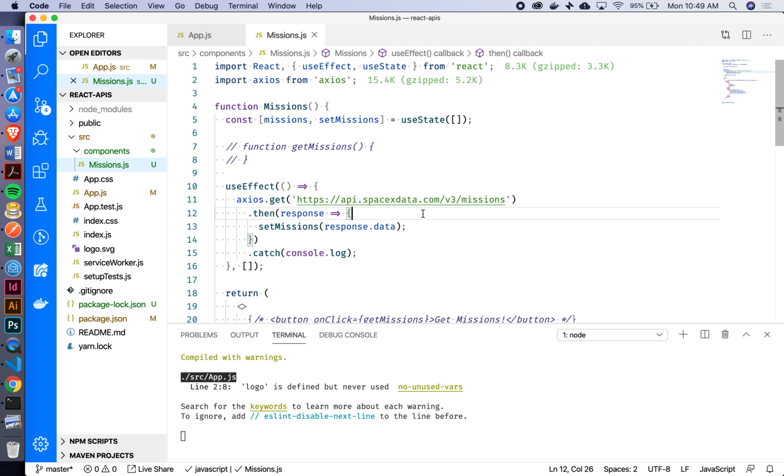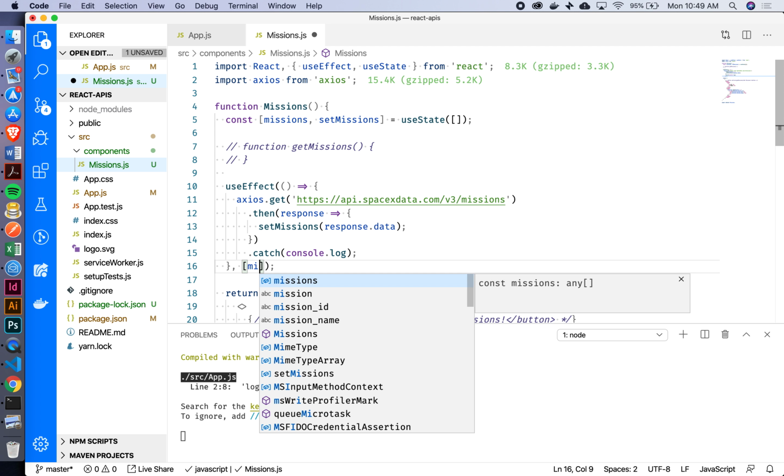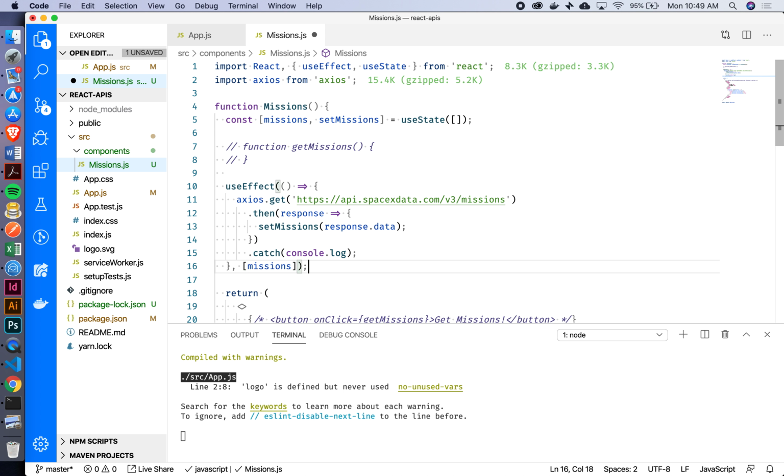So there are a couple things you can do with this array. I can either put in certain things. What would happen if I put missions inside here?